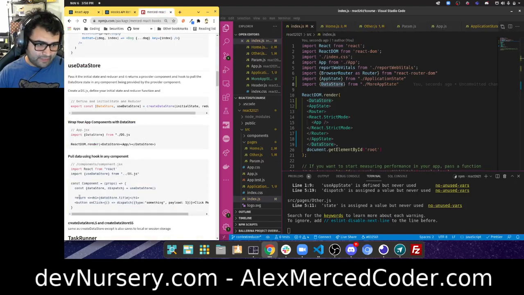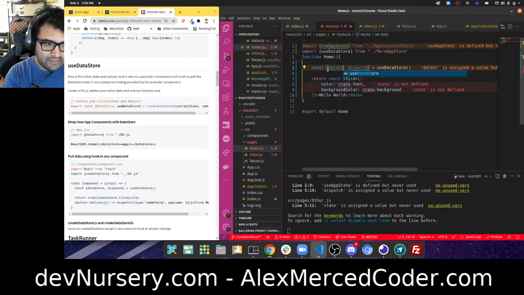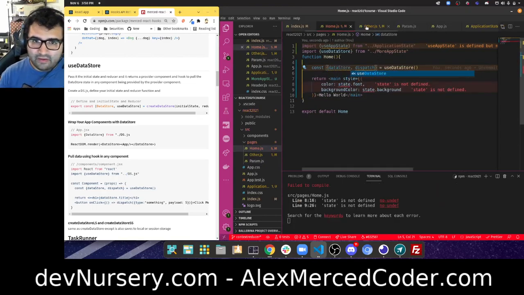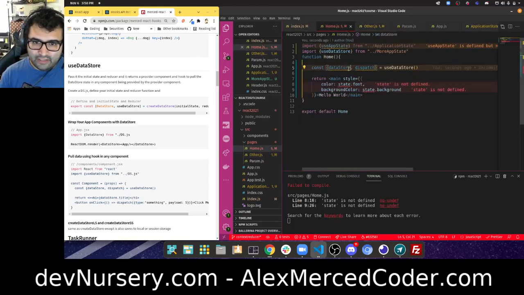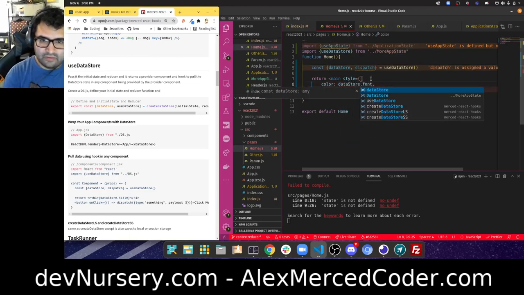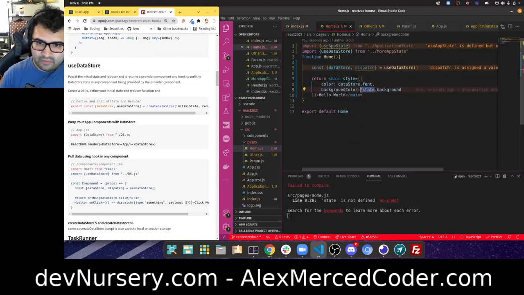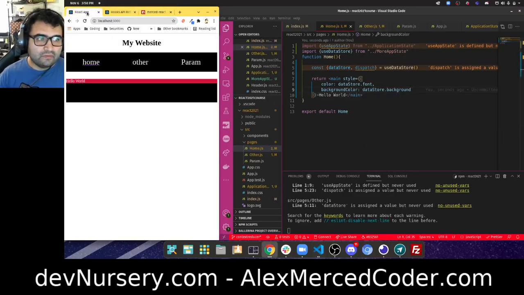It probably has a different name. Oh yeah, it's not called state anymore. It's called data store. So we have to change the way it's destructured. So this has got to be data store, because that's the way it comes out. And then here in other, I got to import data store. So everywhere I use state here, I got to change that to data store. Okay, and there we go.